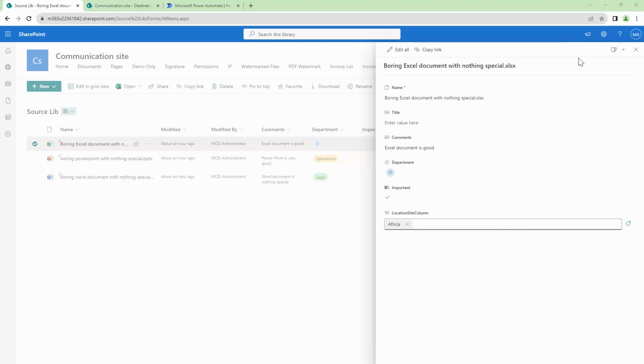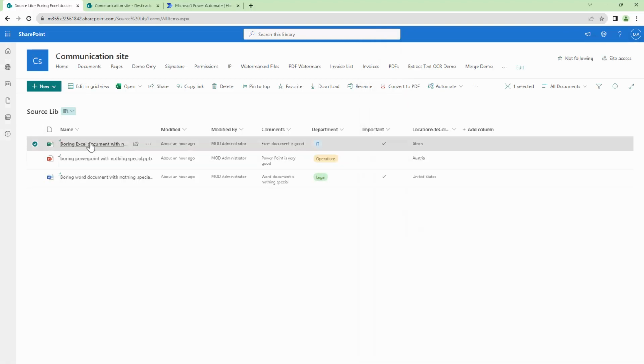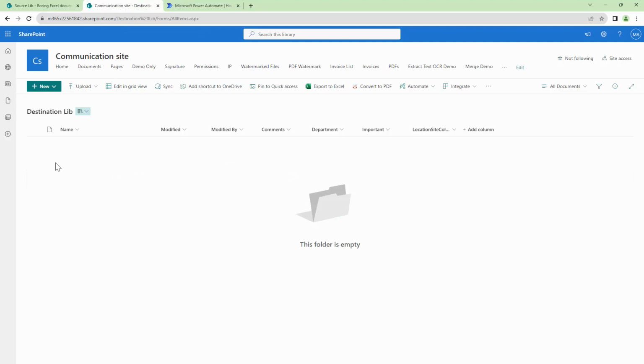So let's quickly go ahead and understand the use case. We want to convert these documents to PDF, and we want to write the PDFs to a different document library, which has a column structure similar to the source, and copy the metadata associated with each document.